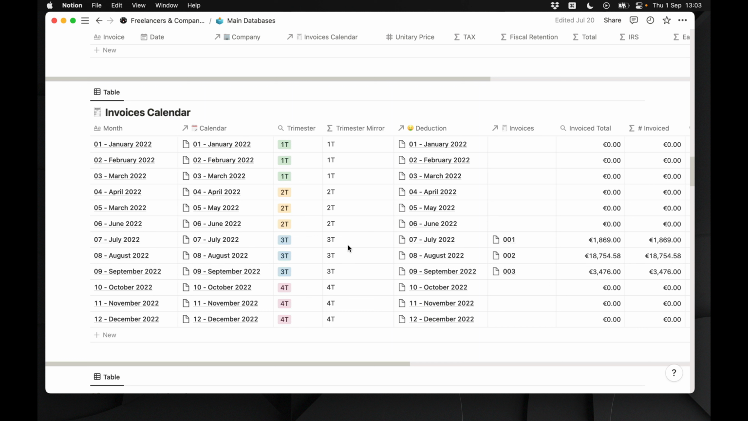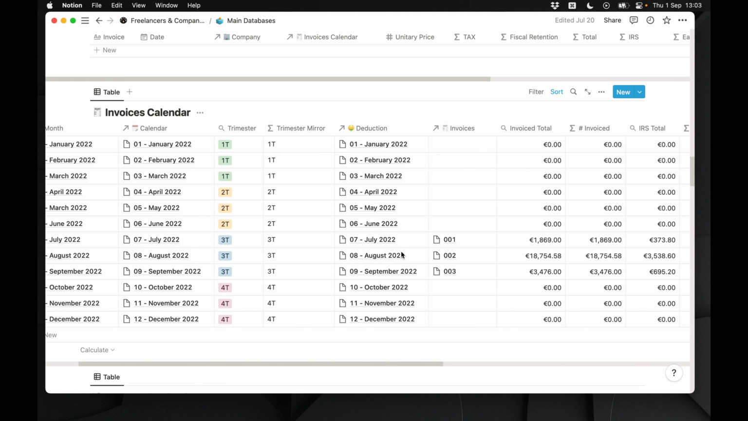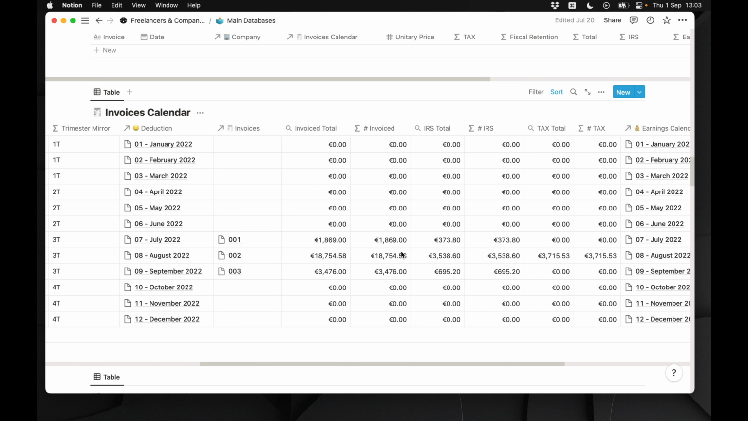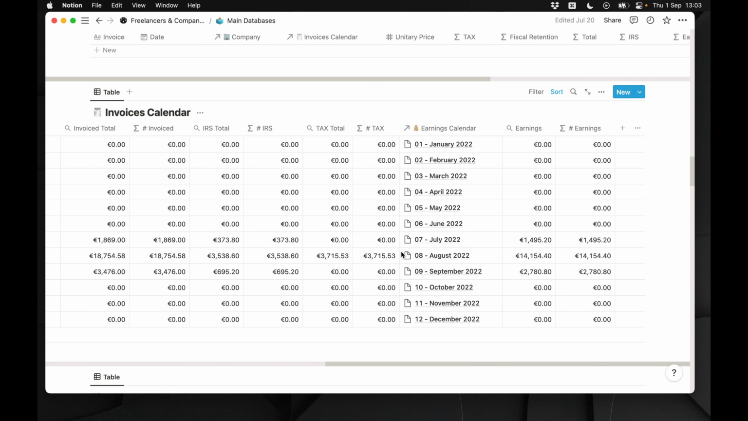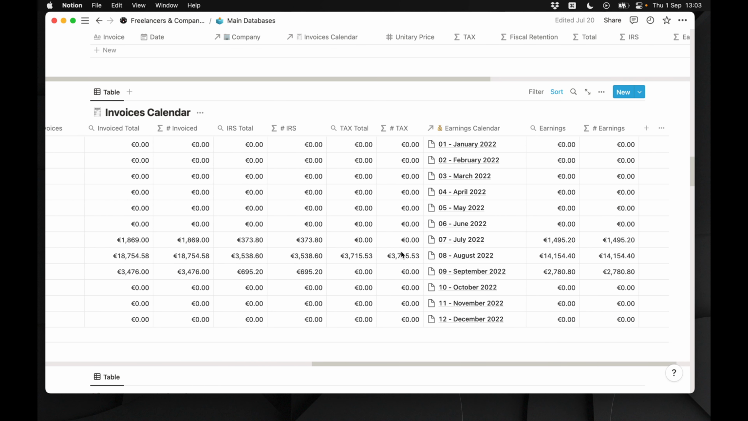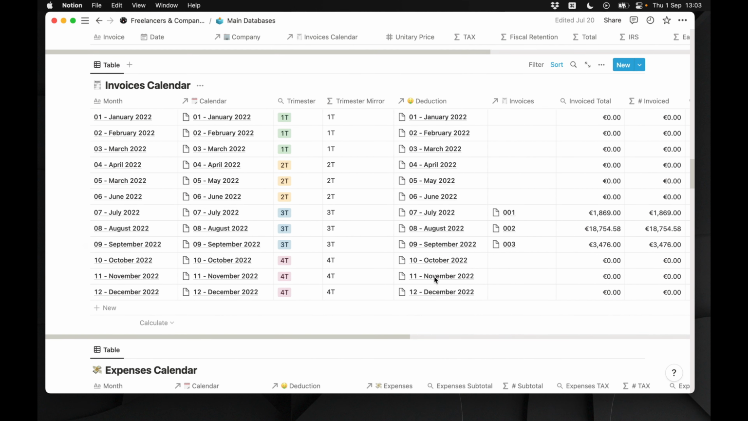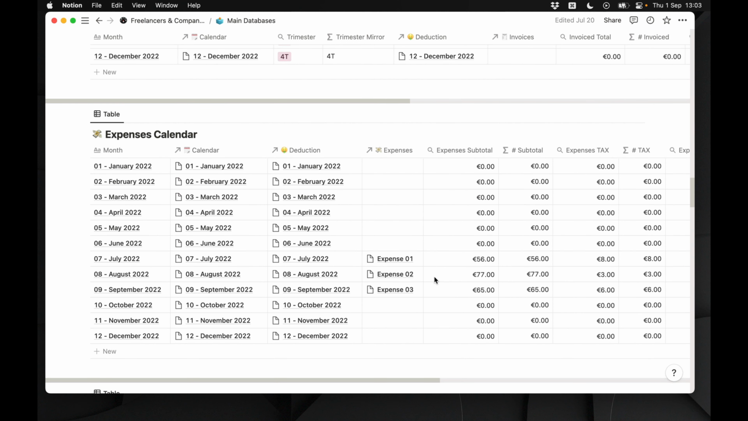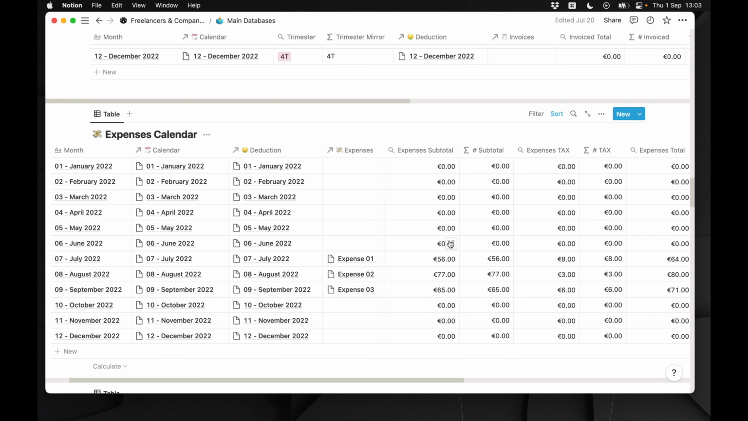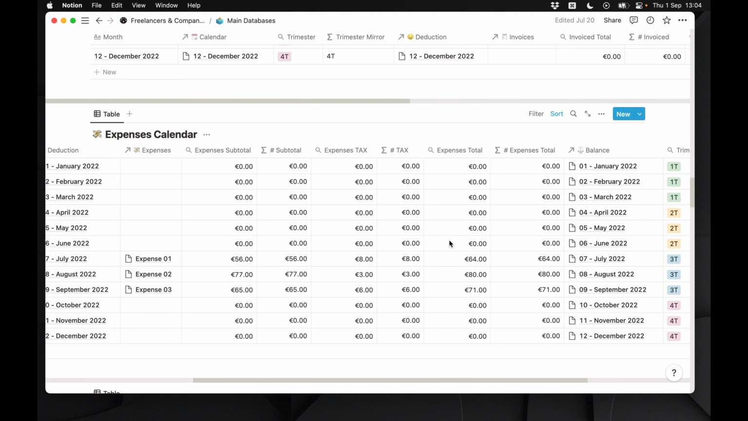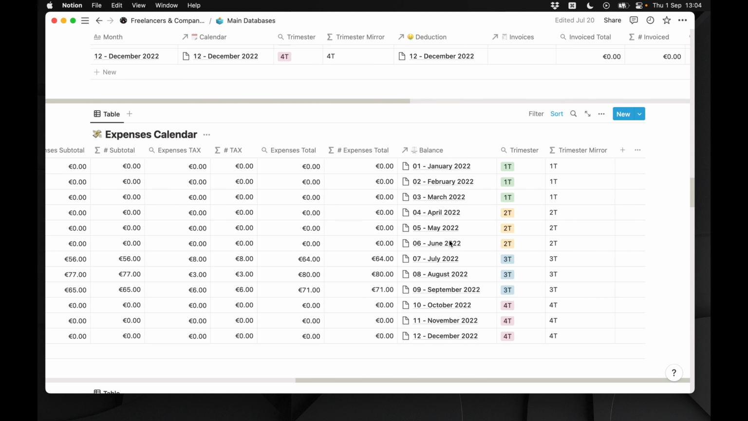The invoices calendar database is once again to match the other calendars, so you don't have to change anything here. It will be populated automatically. But you have all the information for the invoices calendars. The next one is the expenses calendar. Again, as a calendar, you don't have to touch anything. Everything will be populated automatically. But you can see here everything that is included and the relations it has.